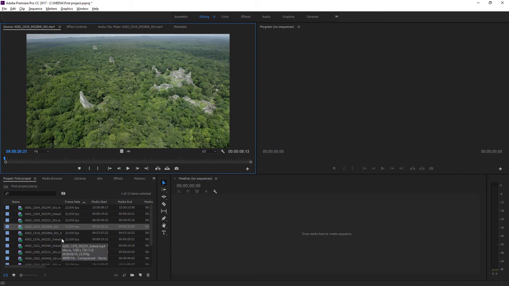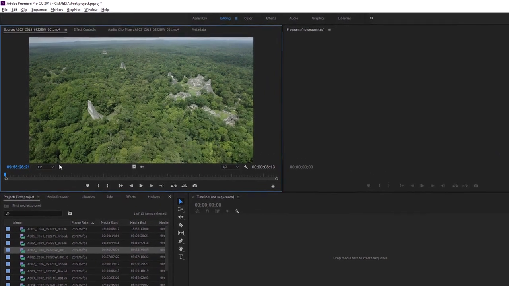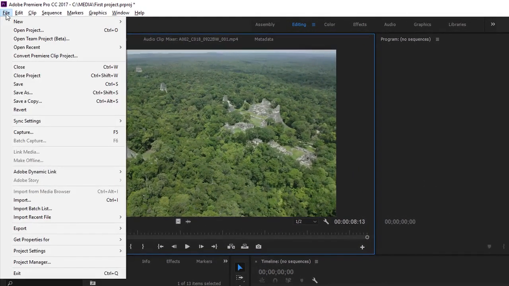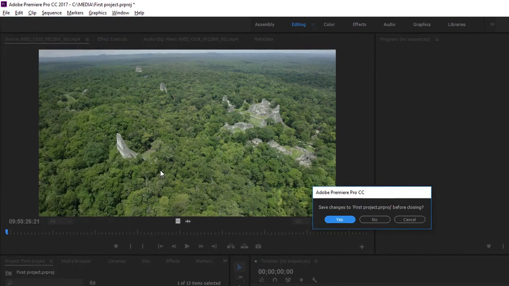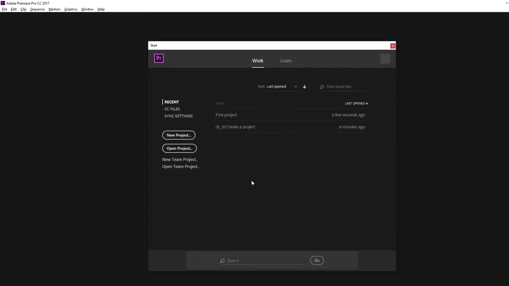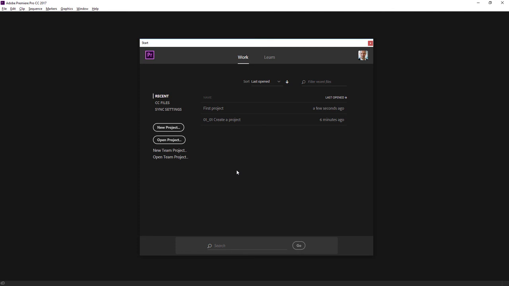So now we have a project file with some media imported, and we're ready to get started reviewing our footage and editing clips together. For now though, I'm going to go to the File menu again, and I'm going to choose Close Project. I will save the changes, and we're back to the Start screen. So that's opening an existing project, creating a new one, and importing some media ready for you to start working in Adobe Premiere Pro.